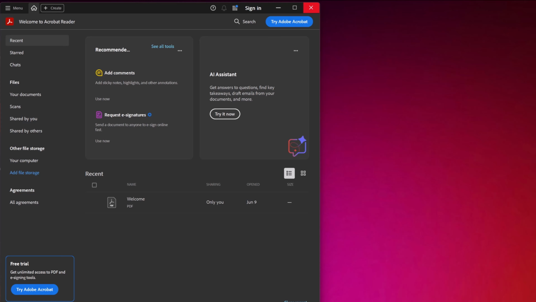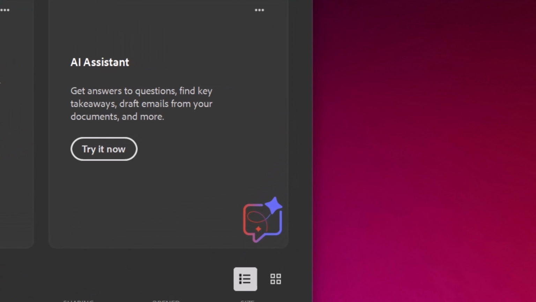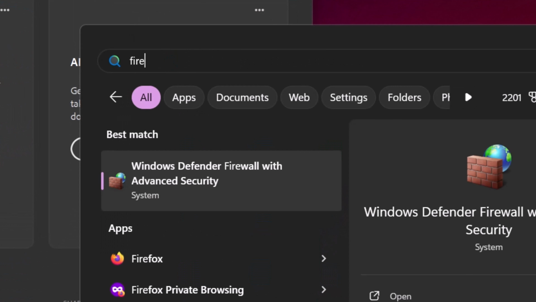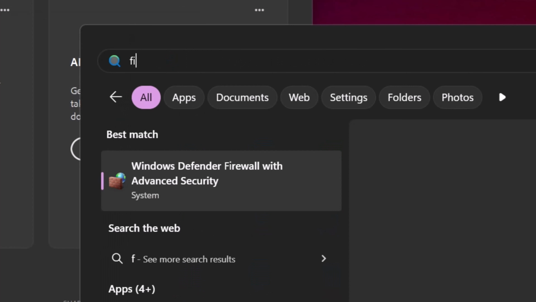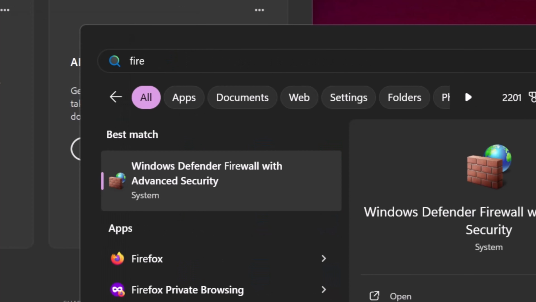Start off by searching for Windows Defender Firewall in your Windows search. Don't choose the simplified version of it. It doesn't let you control specific ports, and sneaky apps often bypass this. Choose Windows Defender Firewall with Advanced Security.